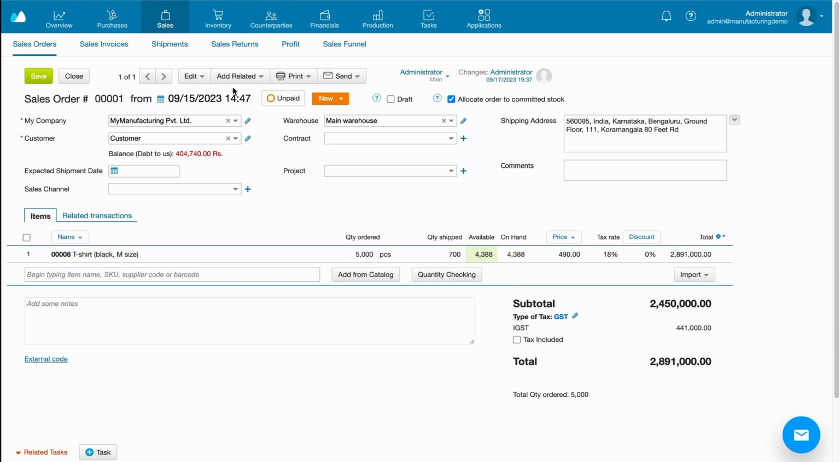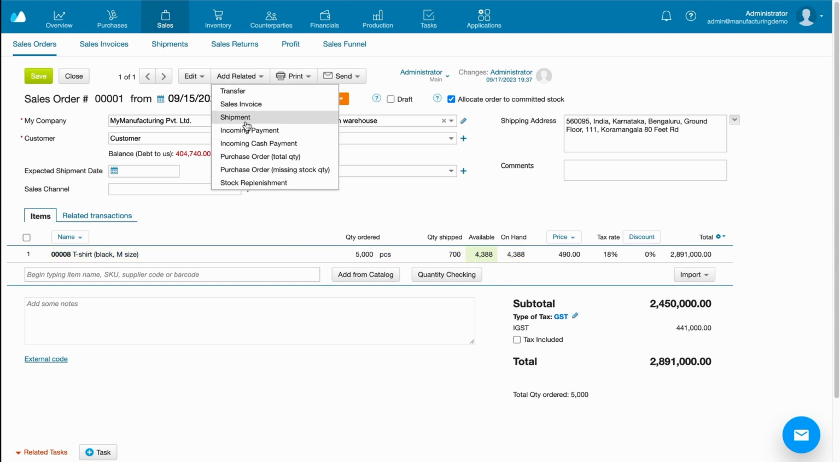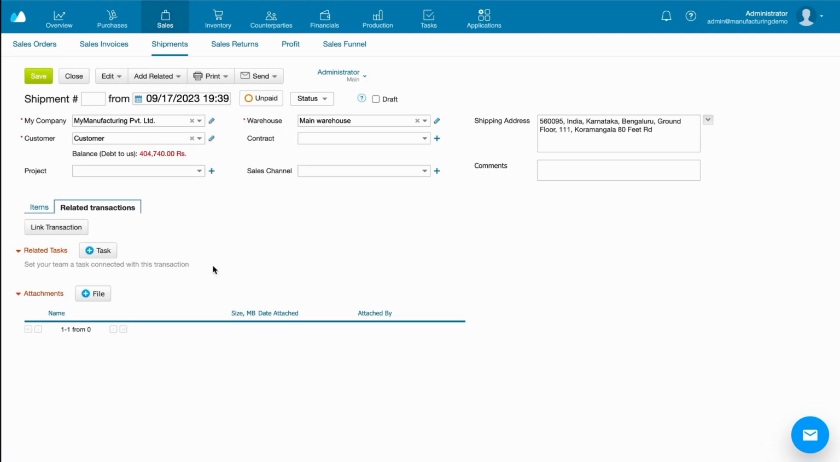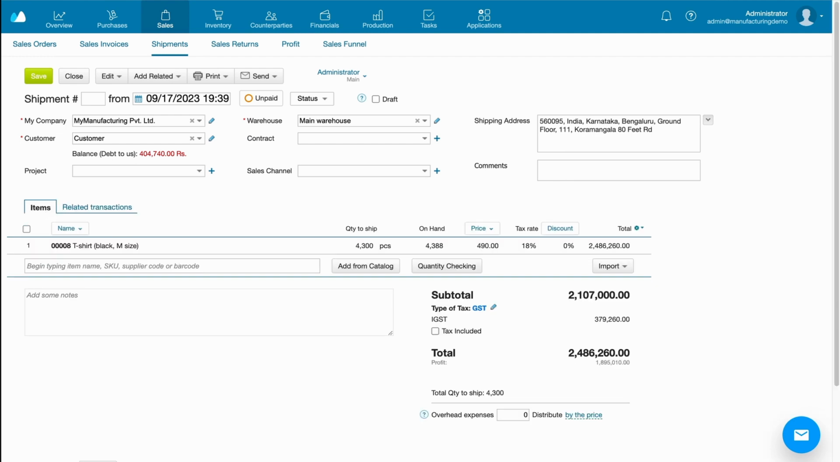I create a shipment using the Add Related button. Quantity to ship, 4,300 pieces. Save it.